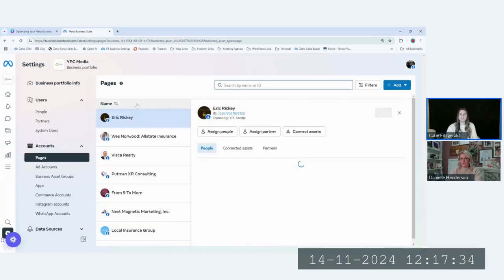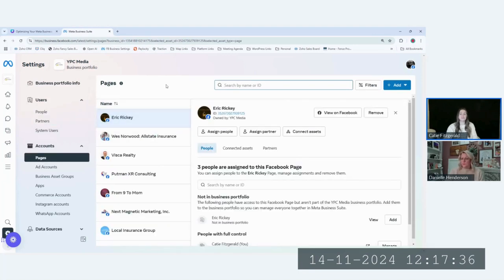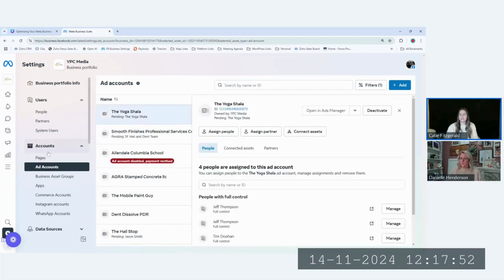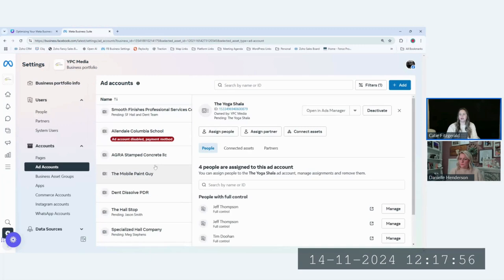The next thing I'm going to hop down to is under your accounts. This is where your pages are all held. So you likely would see just your page in here, and you would also be able to show anything as far as who has access to that through the business portfolio. You can see here it's even showing not in the business portfolio, but there is a user on that as well. Then you can also see ad accounts. So any of those available are in here.